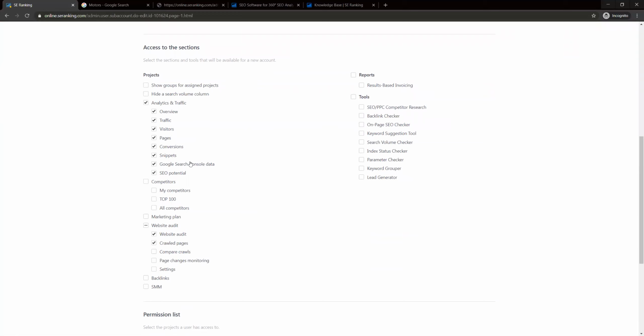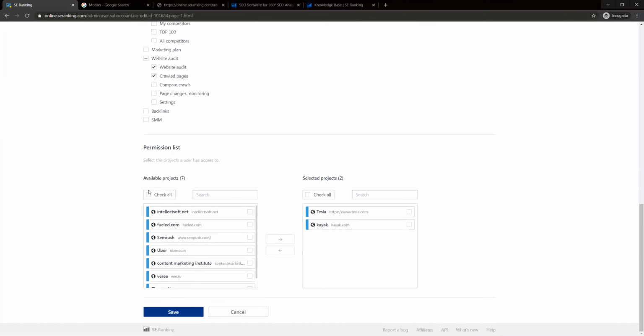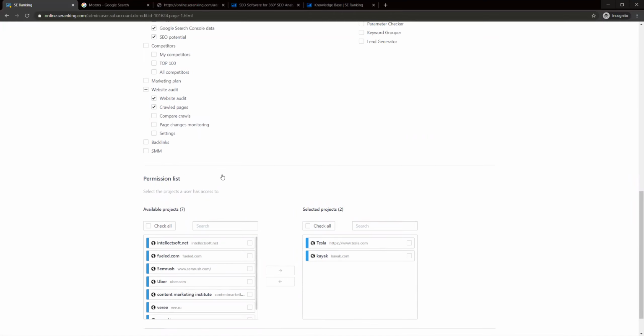So if you don't want to show some parts of the project, you can actually do that. And you will assign a specific project for a specific user. Those could be multiple projects or just one.